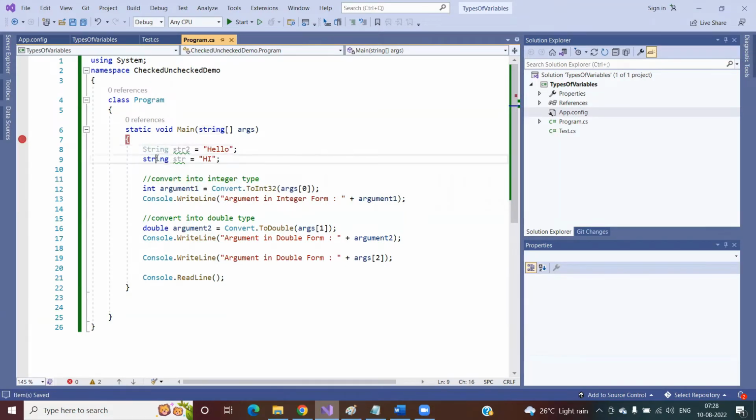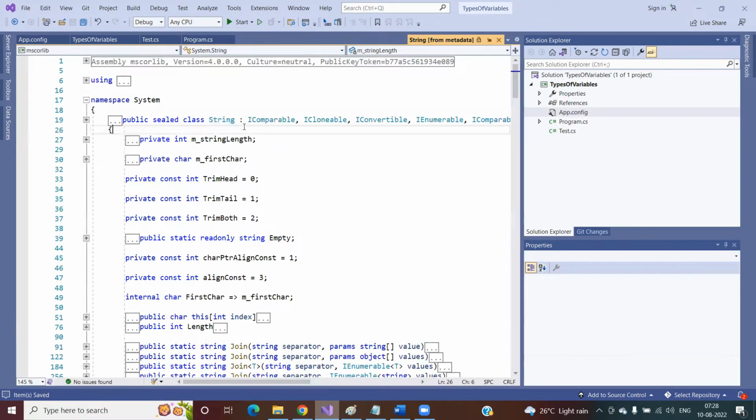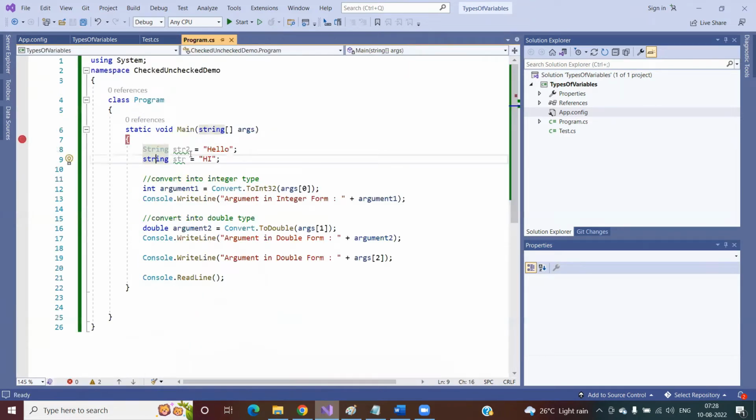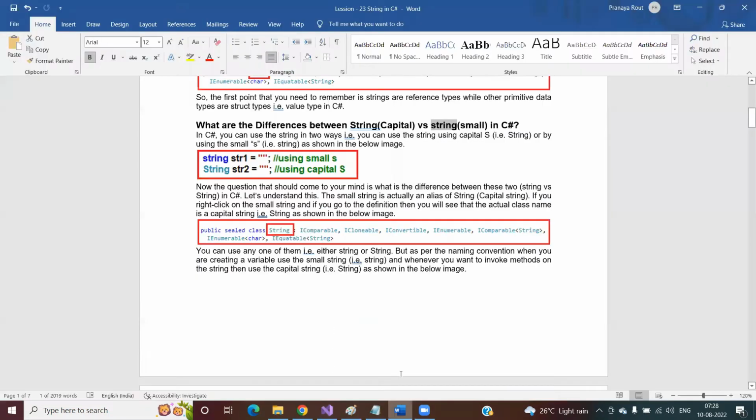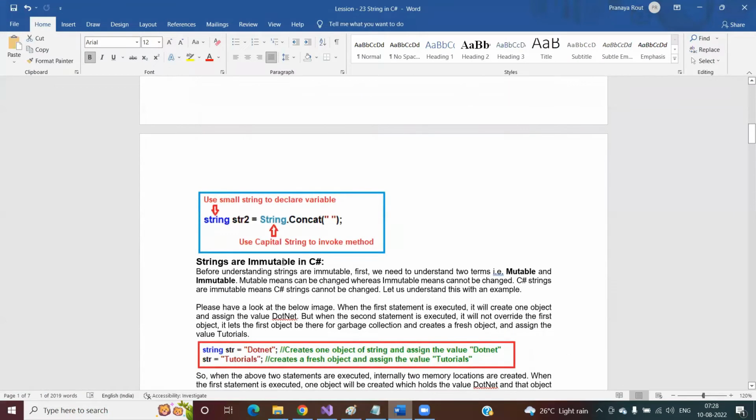If you go to the definition of the String class, you will see that it takes me to the capital S, and it's a class. So this small string is nothing but an alias of capital String. Then you might be questioning, when to use capital S and when to use small s, right? If you are declaring a variable like this, you need to use the small string. But if you are calling any method, then you need to use the capital S.